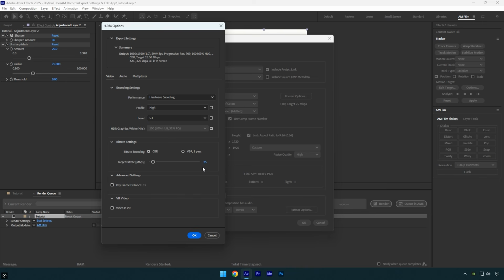Set the target bitrate to 25. I tested different values like 40, 50, and even lower ones like 15. And 25 gave the best result for Instagram. This also depends on the resolution. If you're rendering in 4K, then you should set the bitrate to 50. But in my case, I render my videos in 1080p, so 25 is the best value.